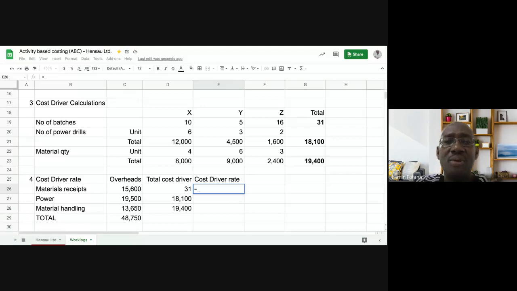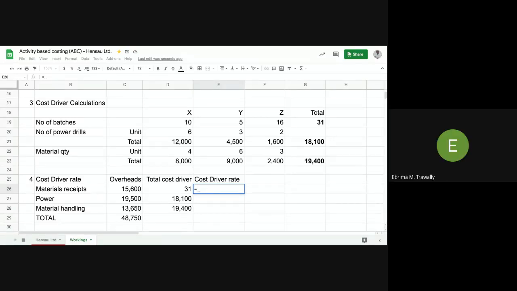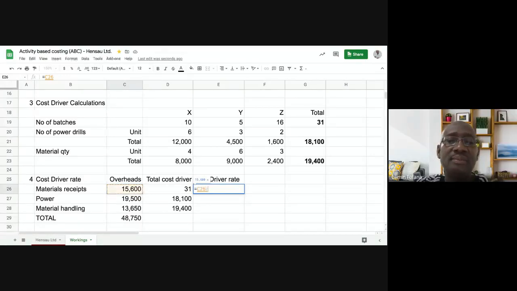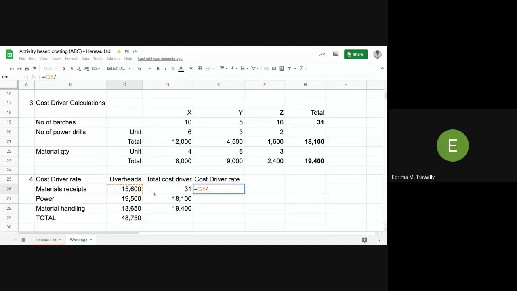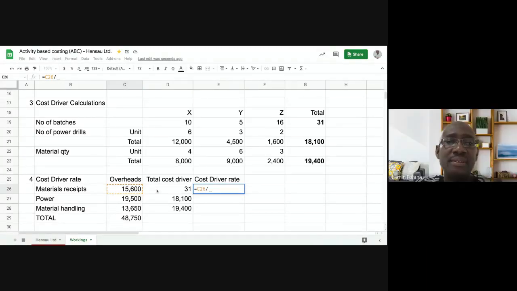Okay, so equals C26, which is the overheads, 15,600, divided by D26. Okay, so you all know the sign that you use for division is a slash. Everybody knows that is a slash. So we click on that and then we enter.